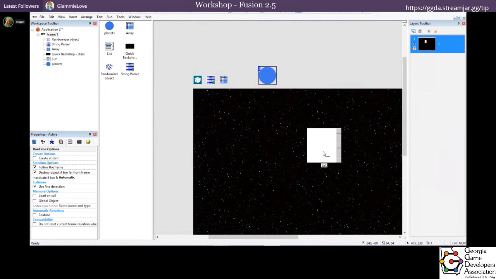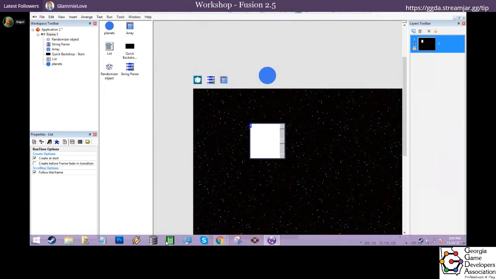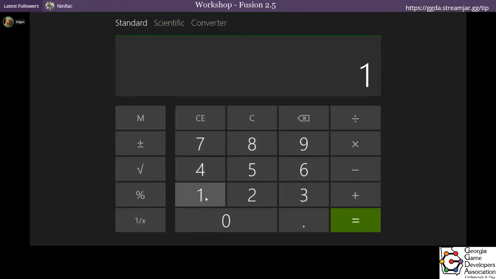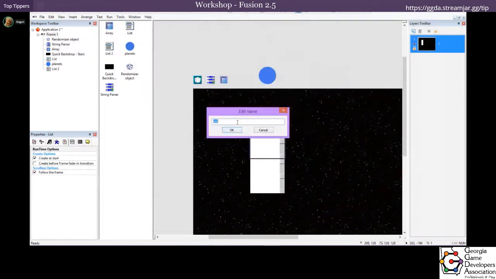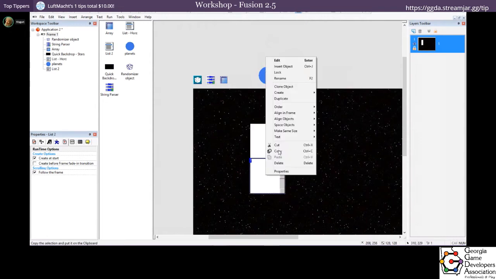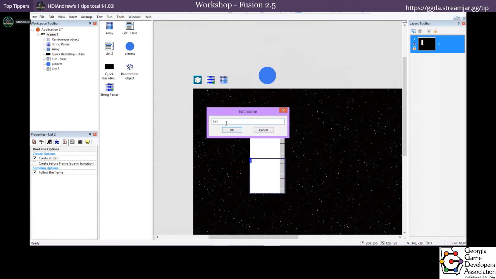So yes, I said we've got to generate numbers first. We know that the height of our screen is 640, divided by 64 is 10. And 1136 divided by 64 is about 17. So we've got 17 and 10 to work with. Okay, so the first list we'll call horizontal, and the second list we'll call vertical.